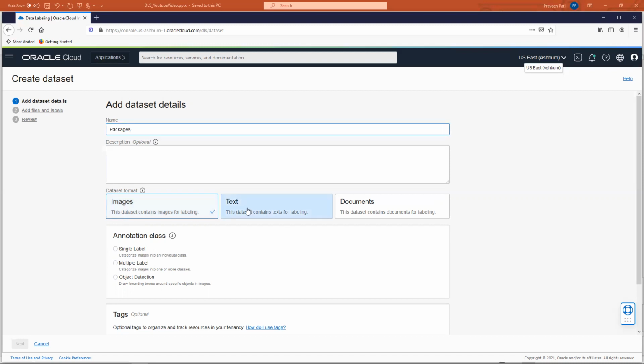Then the second data type is text. Here we have the same for classification, either single or multi-label. And third is entity extraction. Entity extraction is where you can highlight the spans within your text to build an entity extraction model.